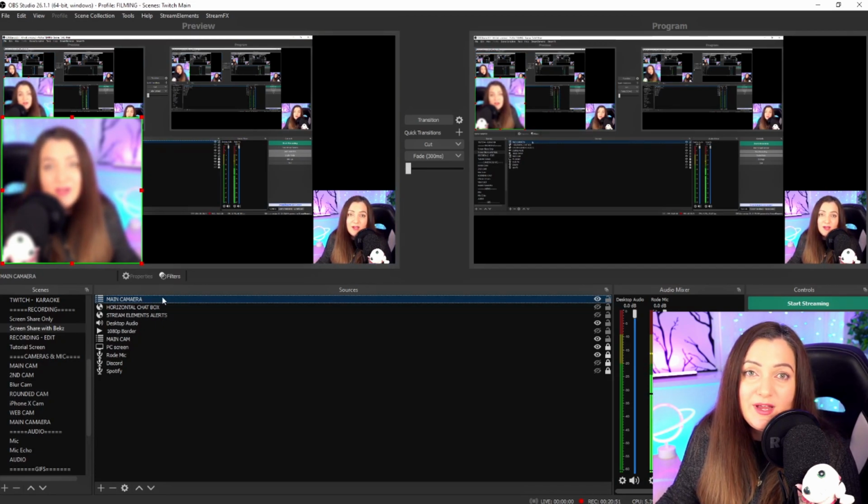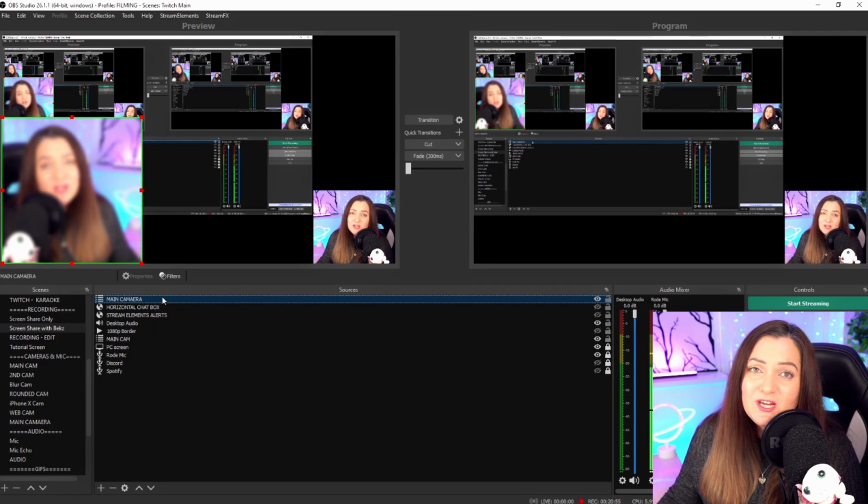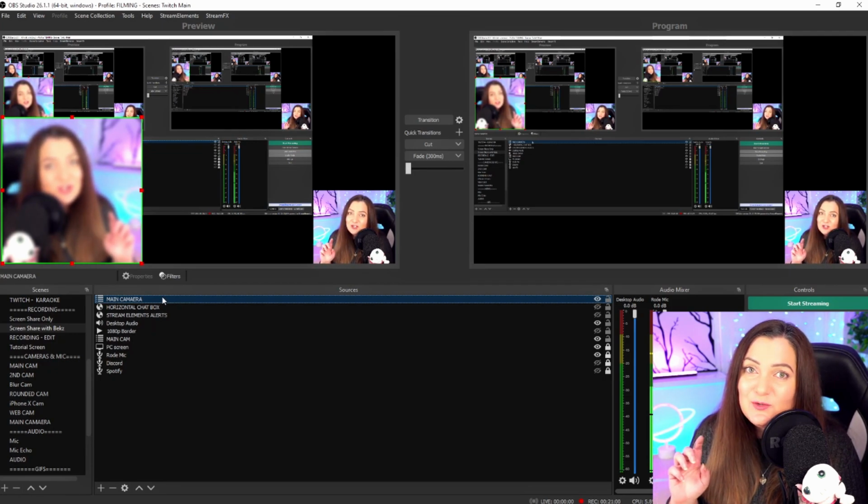That's probably the main way in which I use nested scenes, which I'm sure you can imagine when you start building on lots and lots of effects and lots of different types of filters is going to be really, really useful.